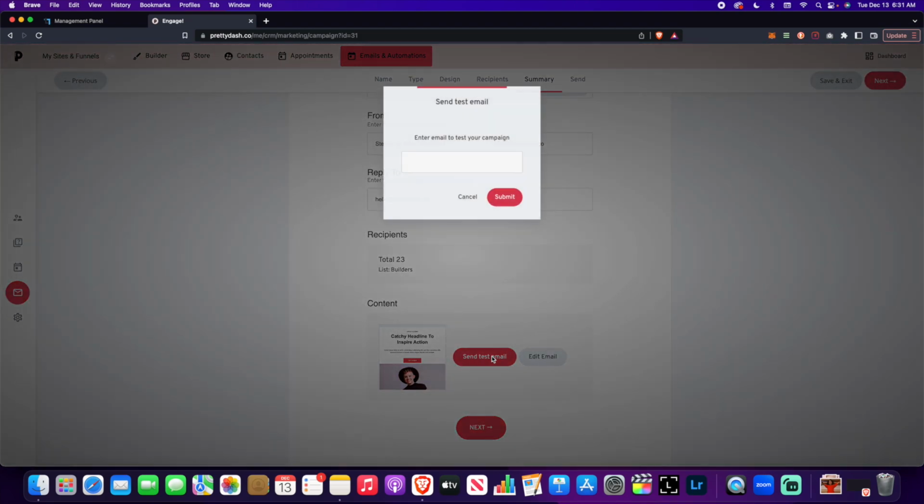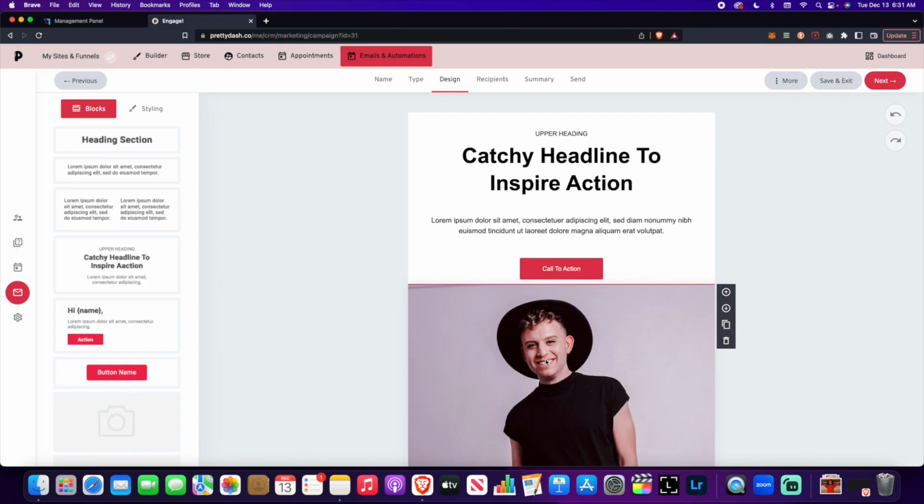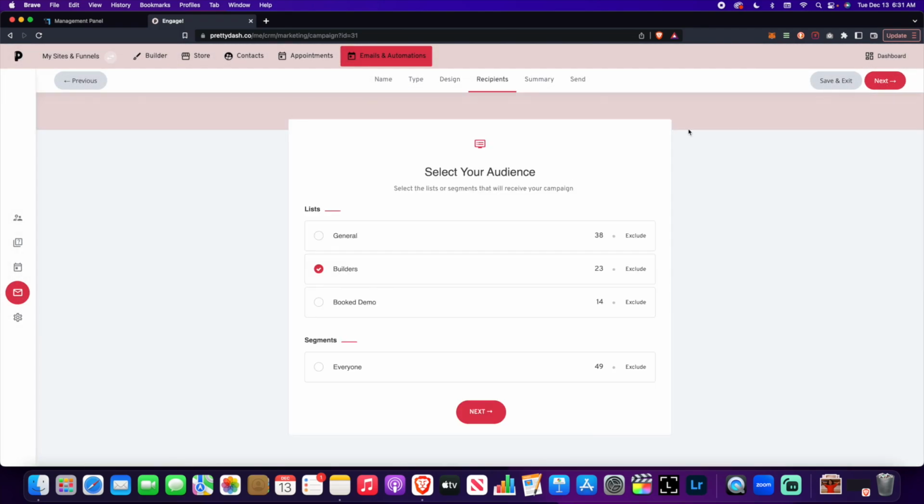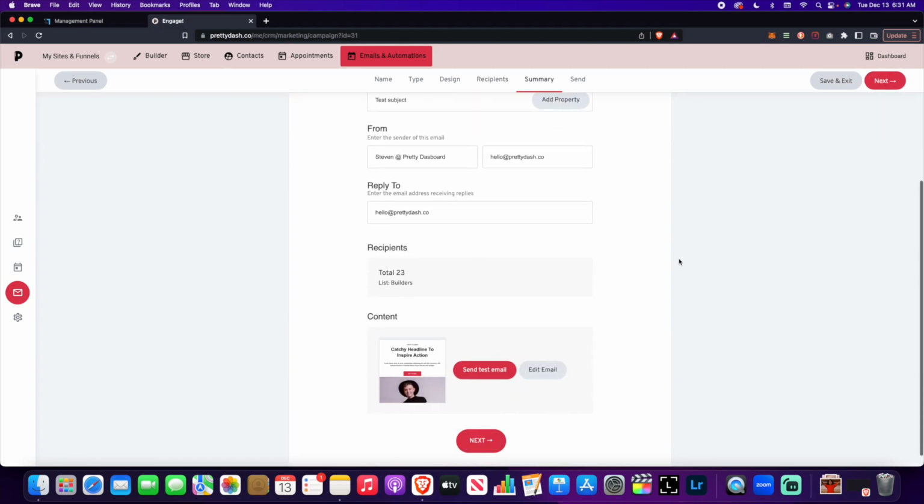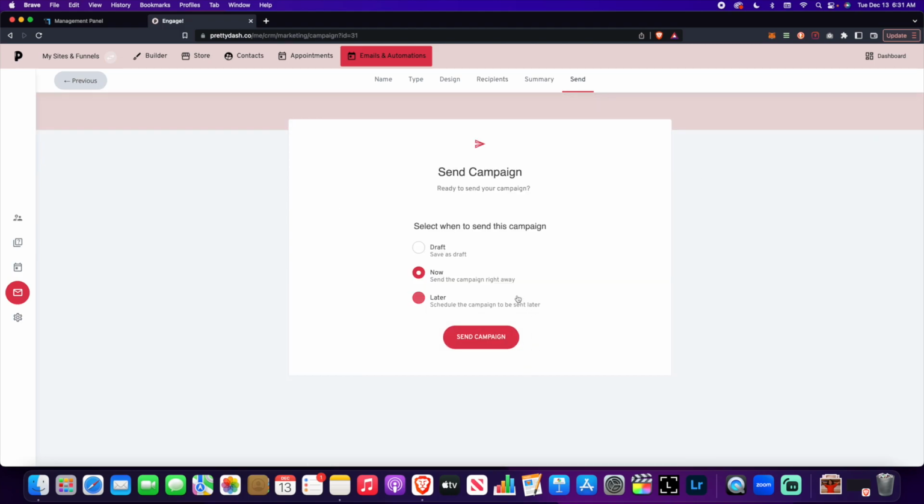You can send yourself a test email so you can look how your campaign looks. And I always do this before every single one, just so I make sure that it's looking okay and I read over it and make sure my spelling's okay and all of that. You can again just go in here and edit the email if you want before you send it out. And now we'll just move on to the next step, which is your send campaign section.